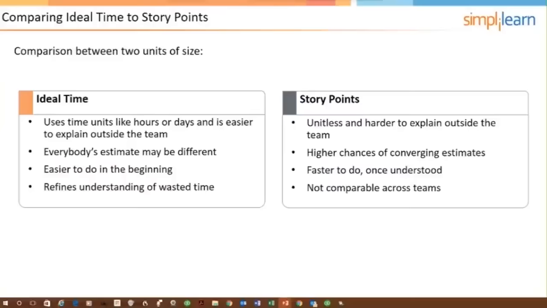Ideal time uses things like hours and days, which is easier to explain outside the team, right? The suits like things in days and hours. Everybody's estimate may be different, not a bad thing. It's easier to do at the beginning because we're oriented to think about time. And it does kind of shine a light on wasted time.